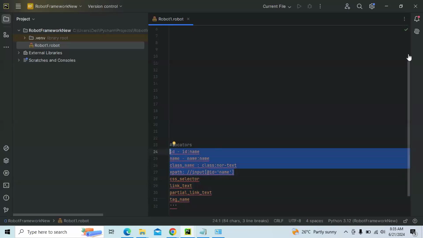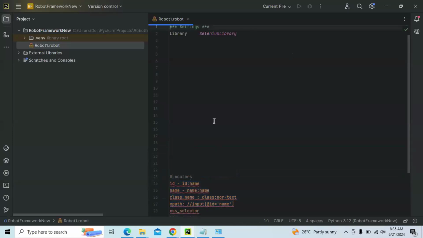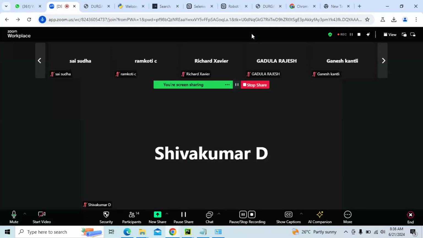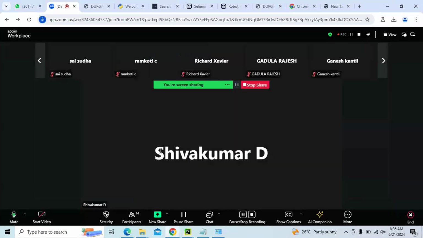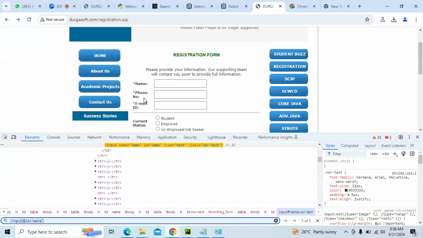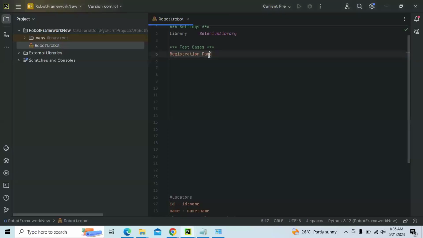Okay. So now let's try to see how we write it. First we have imported the Selenium library. Then we can write our test cases. Under this component you need to write your test cases. Whatever test cases you are going to write will be implemented step by step. So I'll say registration page. This is a heading for my running test case. So I'll say registration form. Then I'll start writing.